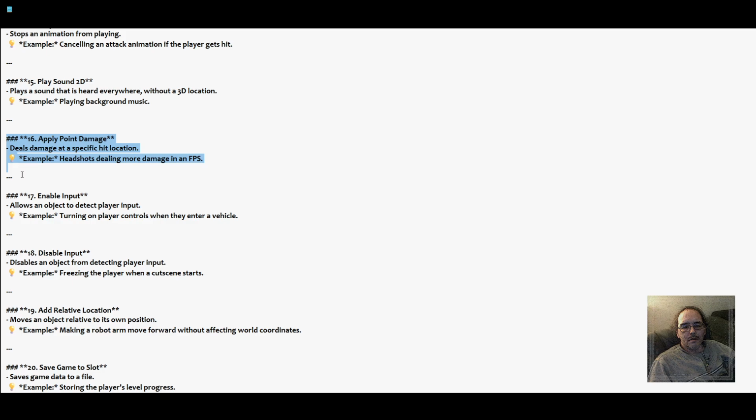Event instigator, the controller responsible for the attack, usually the player. Damage causer, the object causing the damage, like a bullet or sword. When executed, the damaged actor receives an Event Point Damage in its blueprint, allowing you to handle things like health reduction or visual effects. When to use it: shooting mechanics, applying damage at the exact bullet hit location; melee combat, dealing damage where a sword or fist lands; destructible objects, breaking glass or wood at the point of impact.